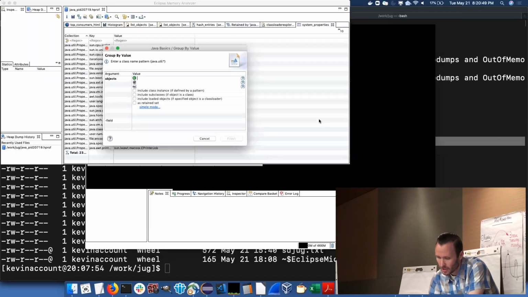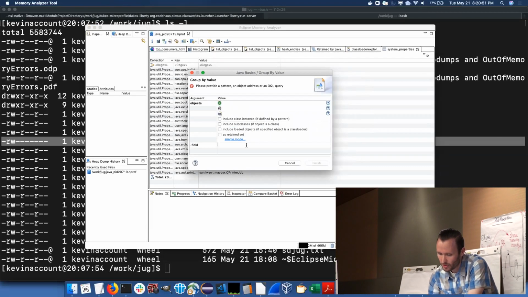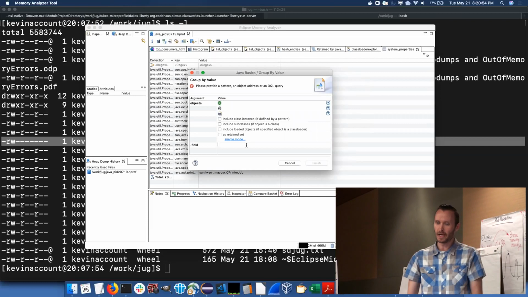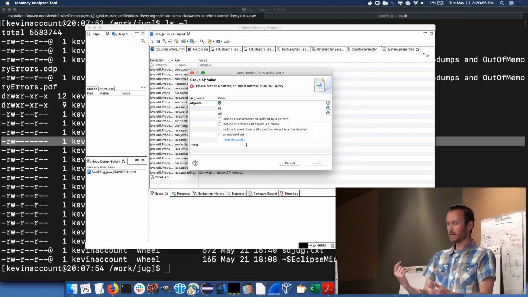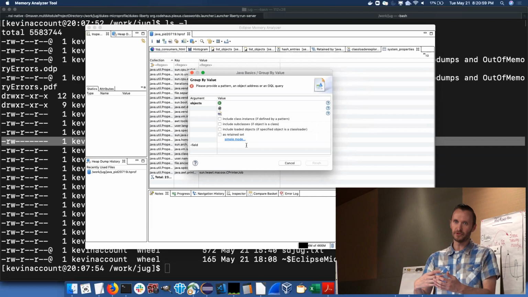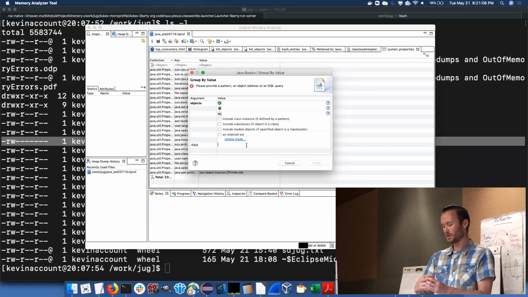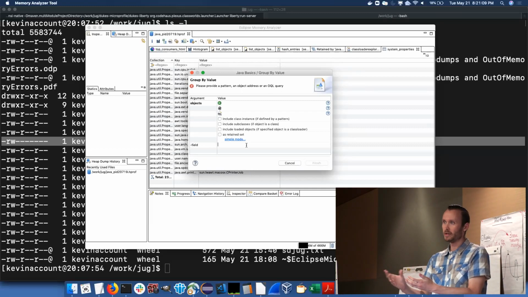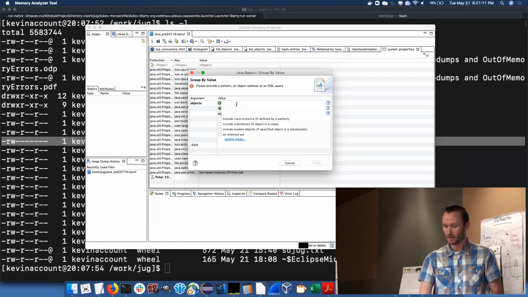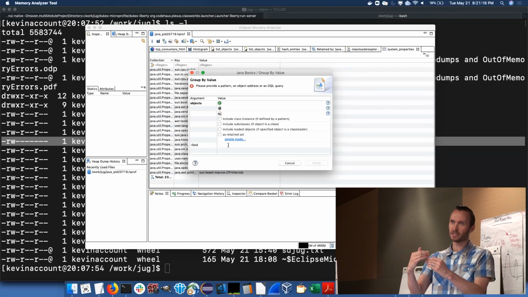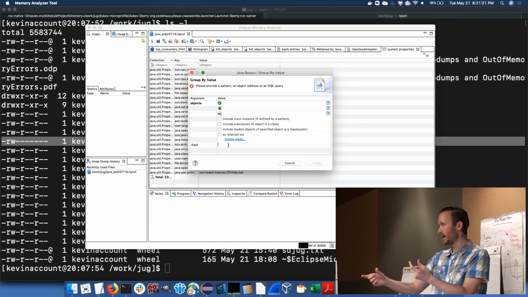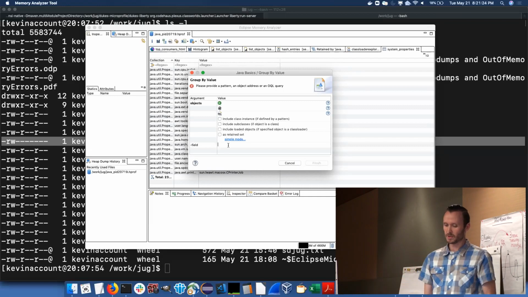Group by value is cool. So you could do, for example, let's say you have a class Person and it has a field which is a string called name. Let's say you want to group by name. In this case, you would type java.lang.String, the field would be name, and then you would get a list where each row is the number of strings with name Bob, the number of strings with name whatever. So this is a cool little feature.